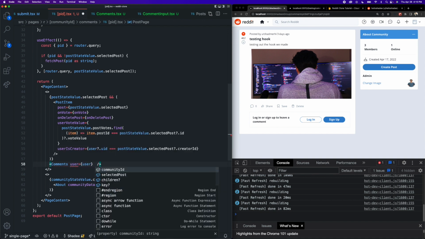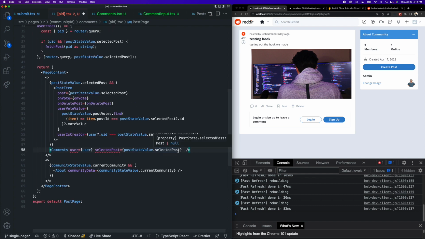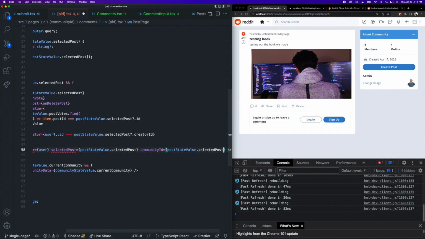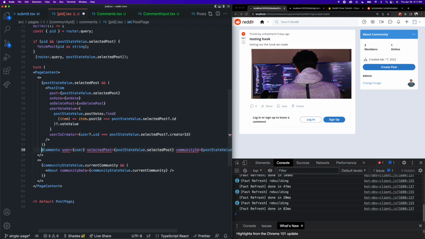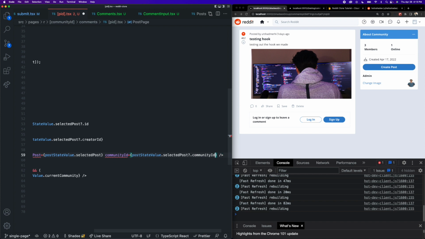Okay, and we are also needing the selected post, which is going to be our post date value dot selected post. And we also want to pass in our community ID, which we could get from the router, but we can also get access to it from post date value dot selected post dot community ID. Okay, so TypeScript is not happy with the misalignment of types here. So what I'm going to do for the user is I'm going to typecast this to be of type user. And for the community ID, I'm also going to typecast this to a string.